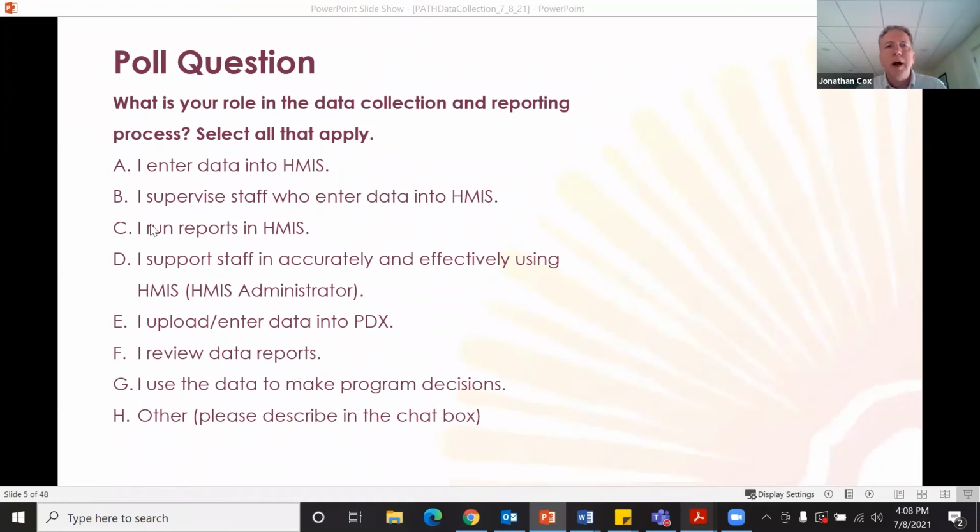Okay, so a pretty wide range of answers. Three out of four of you are entering data into HMIS. One of you is supervising people who enter data and running reports. Only one of you has to enter data into PDX, but a couple of you review data reports, and one of you uses data to make program decisions. We do this poll because we want people to understand that there is more than just entering data into HMIS, which is what most people do. It's the most common response, but there are a whole heap of other things that need to happen.